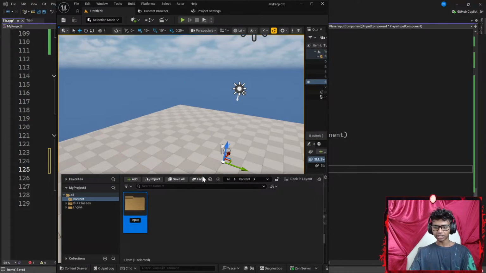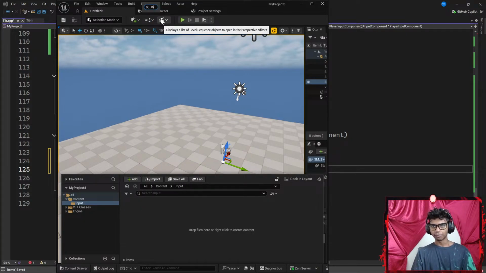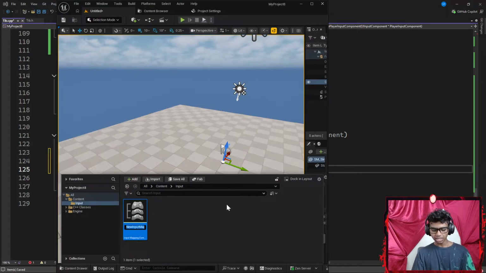I'm gonna name it something like input. I'm gonna double click that. In my inputs folder, I'm gonna go ahead and find something like an input action. Let's go with something like input mapping context first. I'm gonna name that something like IMC underscore default. There we go.